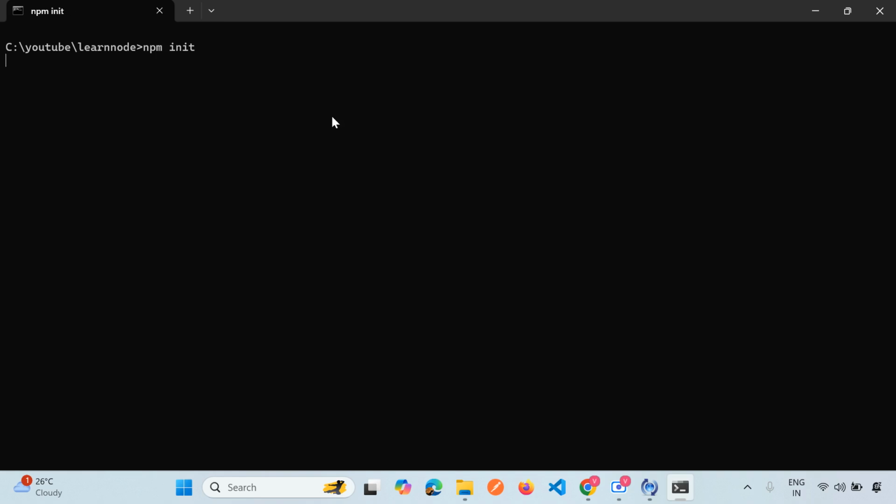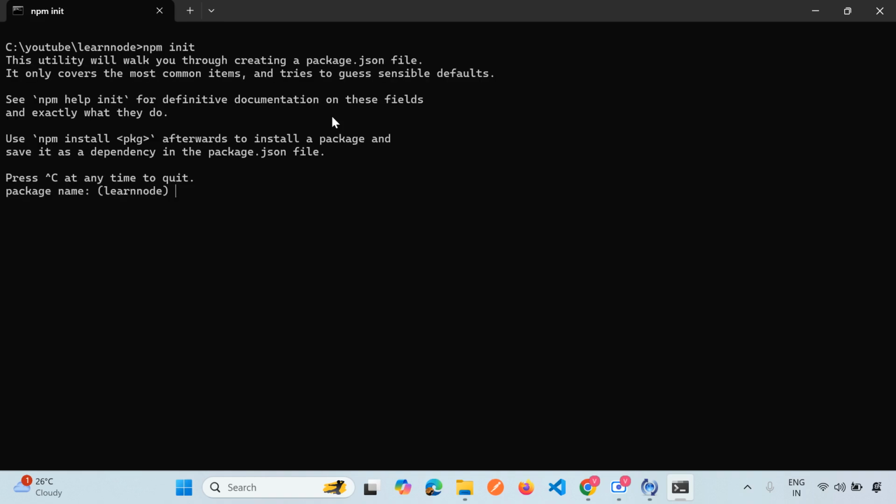The package.json is required whenever you are depending on some external libraries in your application. Okay, it's throwing some error. This utility will walk you through creating the package.json. Okay, it's asking for a package name. So the name of my Node.js application will be learn node. Okay, and it's asking for a version.